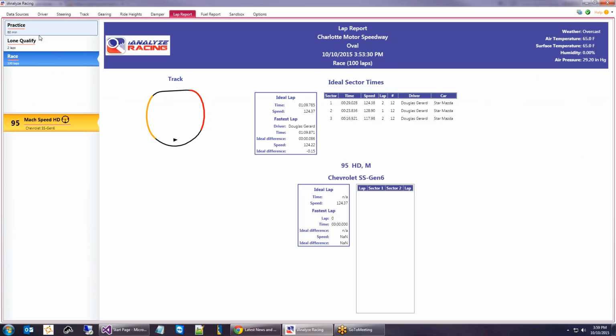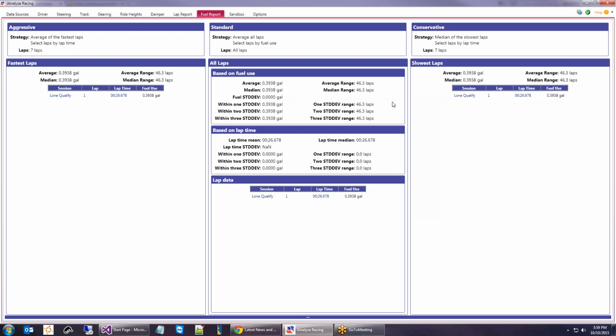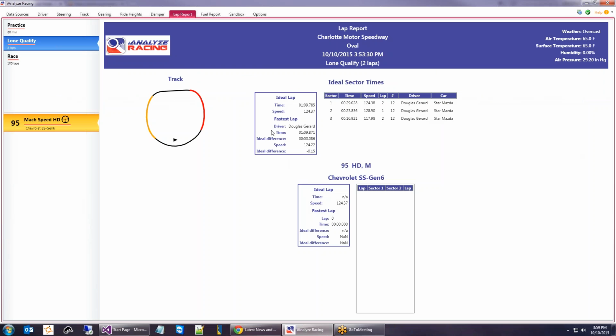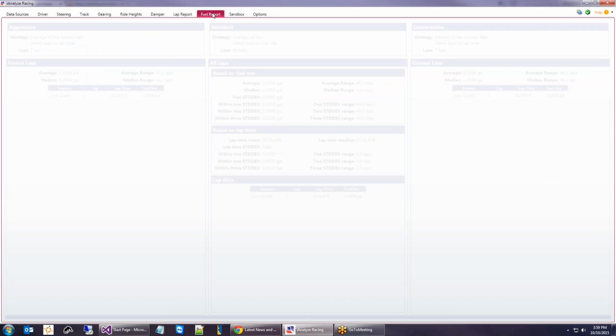We have the lap report, which is a pretty straightforward thing. I don't have the data up for it, should have looked at that earlier. And we also have the fuel report. Do you guys need explanations on what these reports are, or are they self-explanatory for you? I've got a question. For me, it's self-explanatory. Go ahead, on the fuel report.